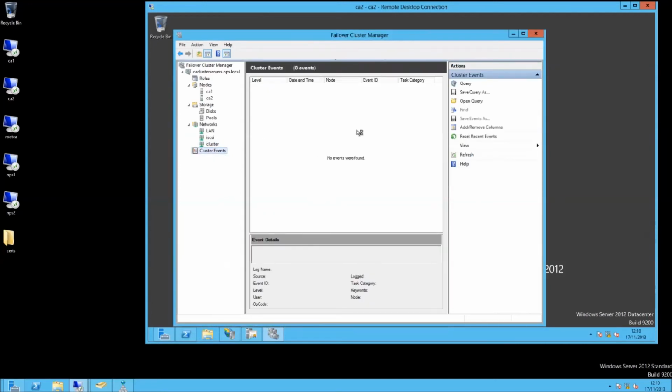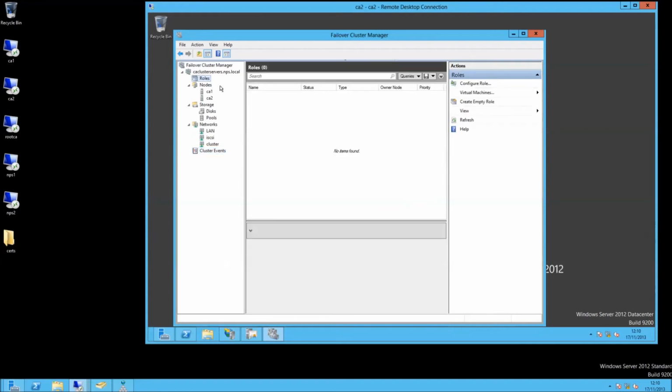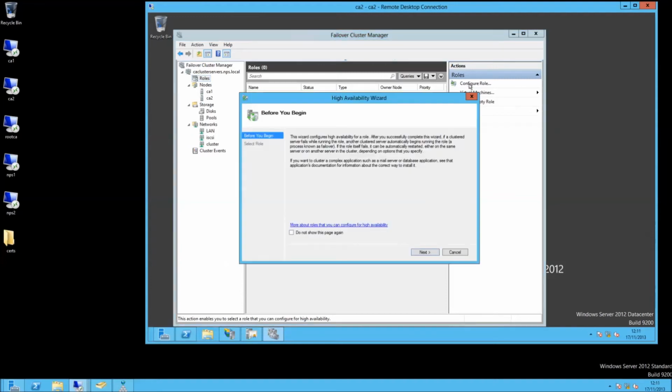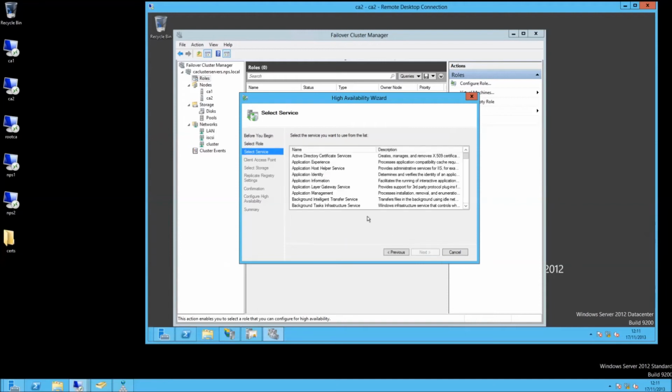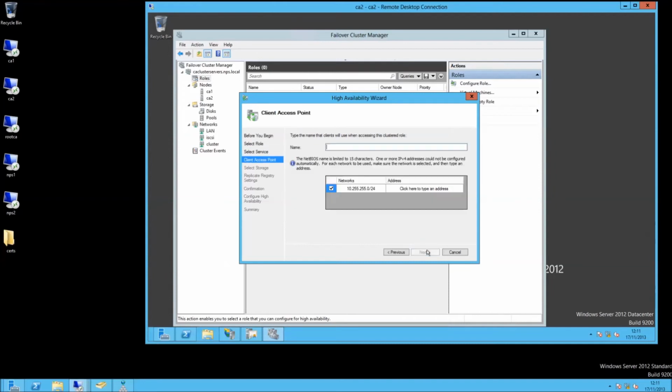So let's just see if we've got any errors. Perfect, no errors. So we're nearly ready to roll. Okay, so what we need to do now is we need to actually configure the CA servers to be clusterable. So if we go and configure role, next we're going to check this one here, generic service. Go next, and it's Active Directory Certificate Services. Next.